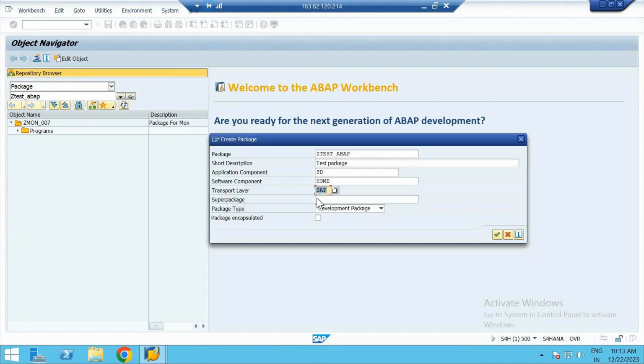Then super package, I do not have any super package. I want to create a new package, so I will not select it. Then package type, you see development package. Yes, I want this to be a development package. We will always create development packages only. Then encapsulated, ignore this checkbox. We will never check this checkbox. Then I'll click on OK.